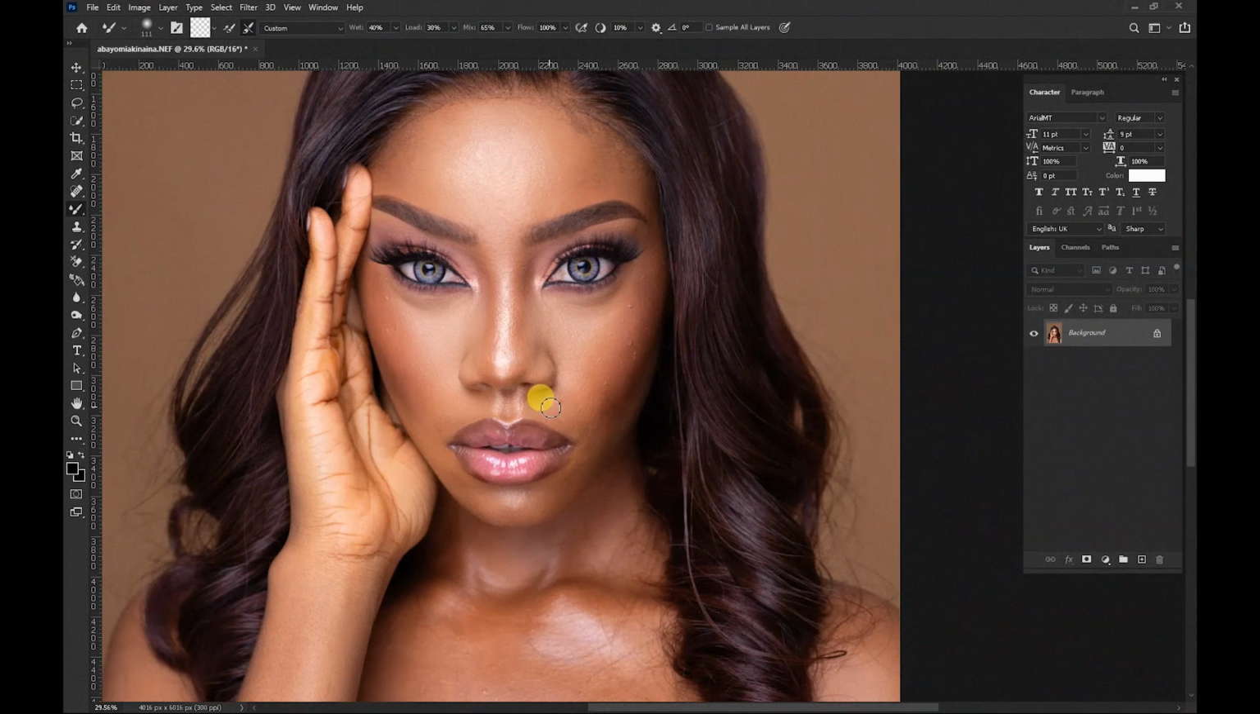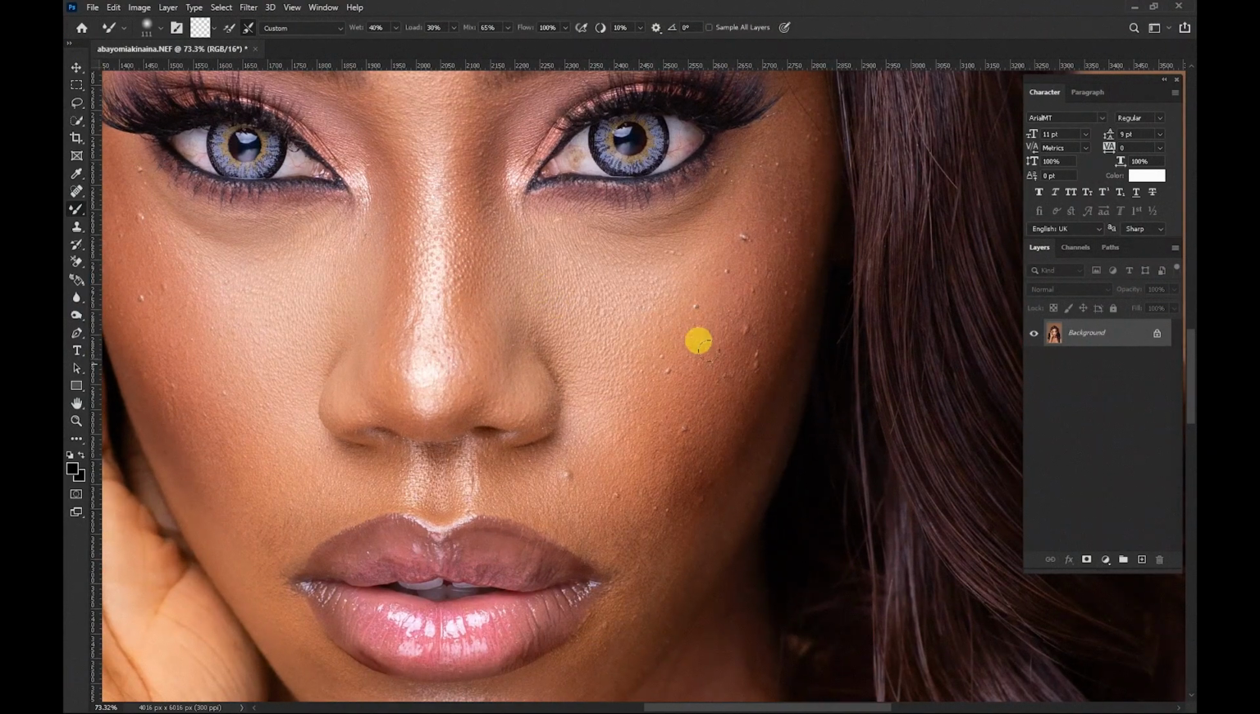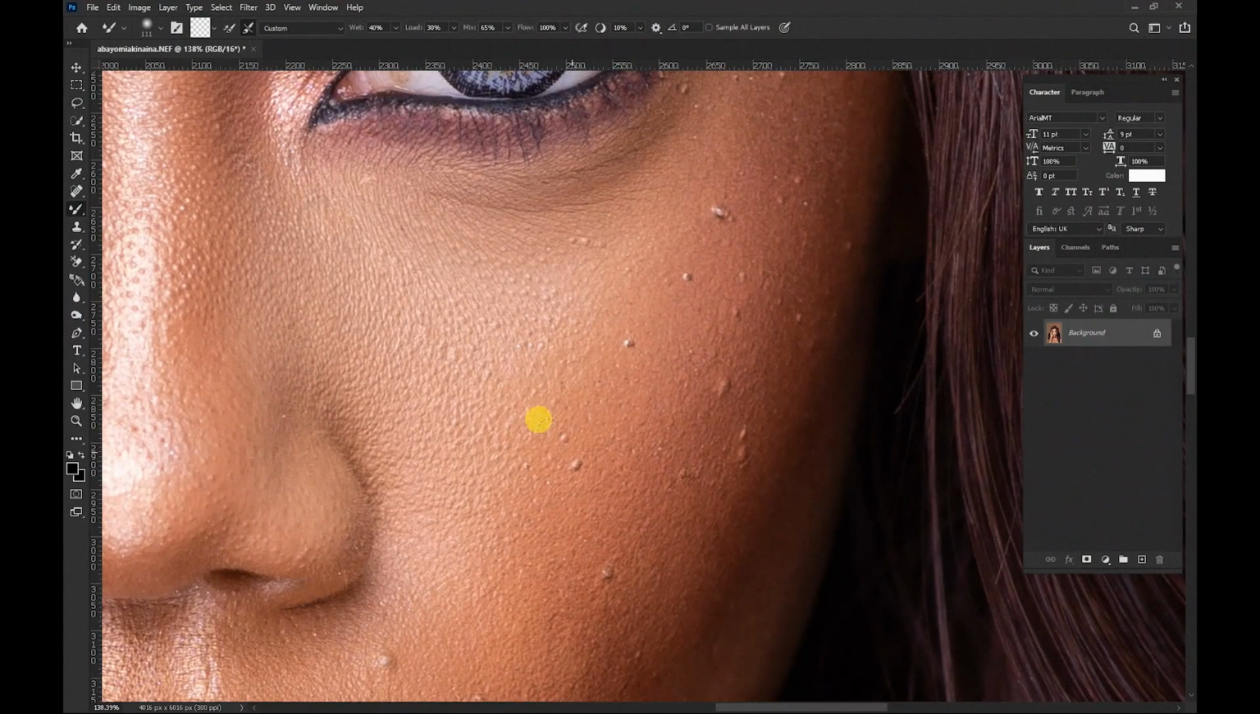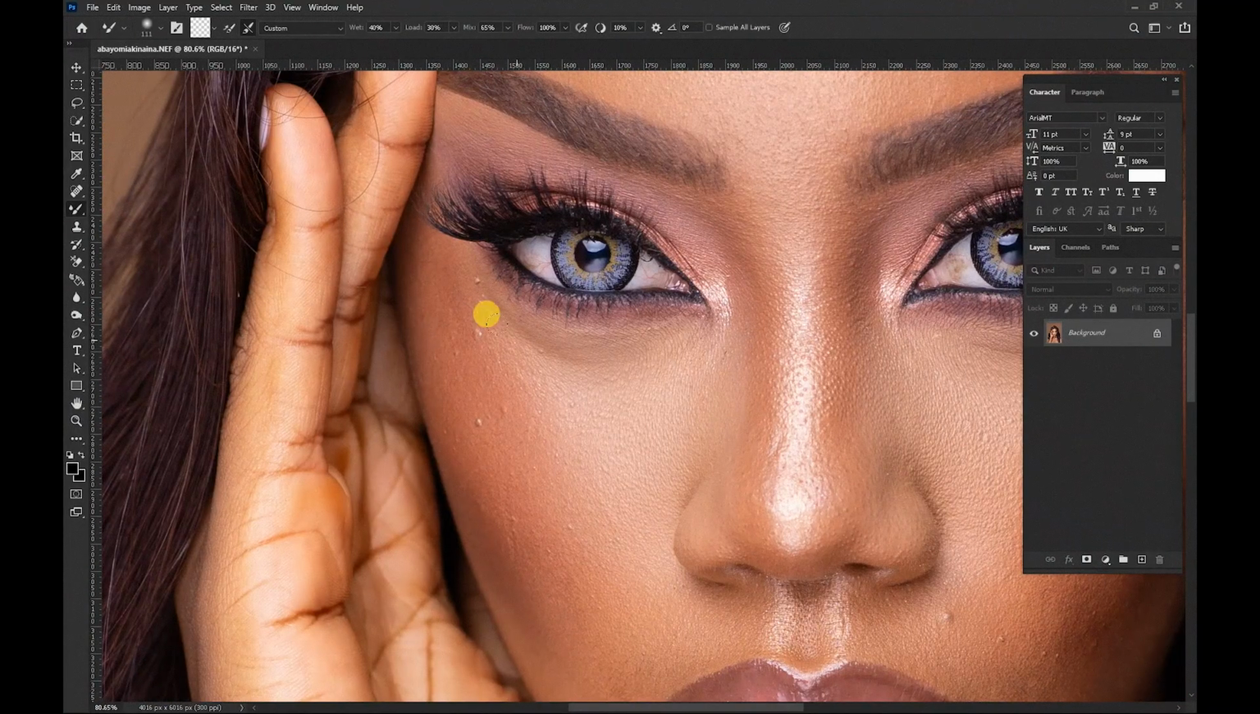Okay, so first you zoom. You have to zoom into your work and know what is going on there. Yeah, so we see these blemishes. We're going to get rid of them.